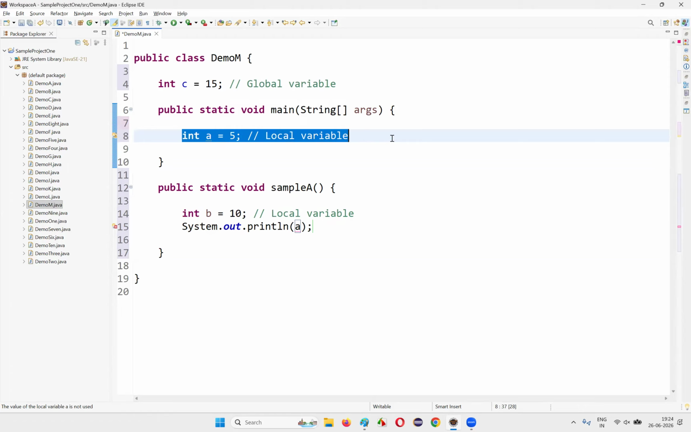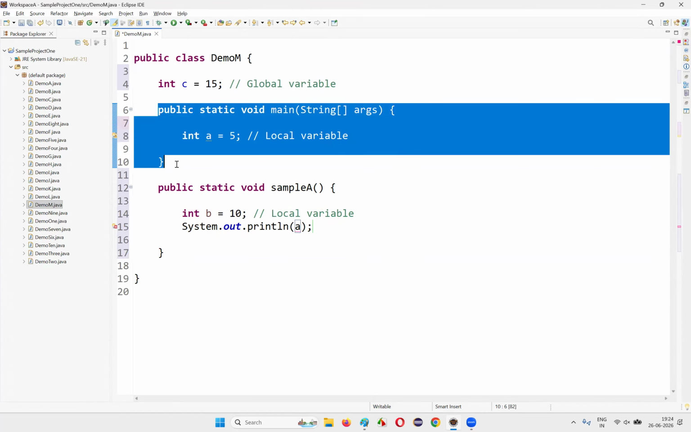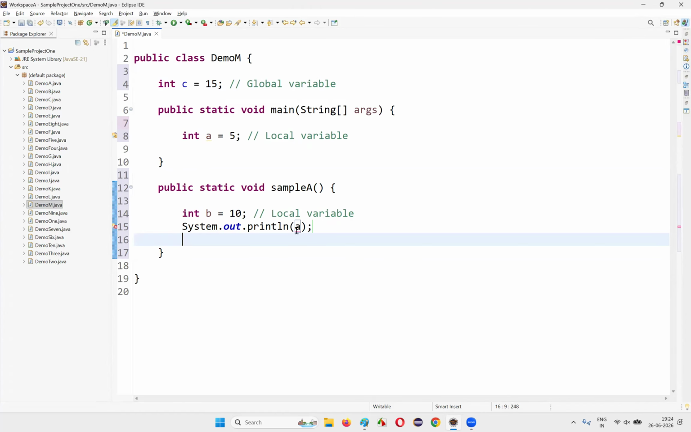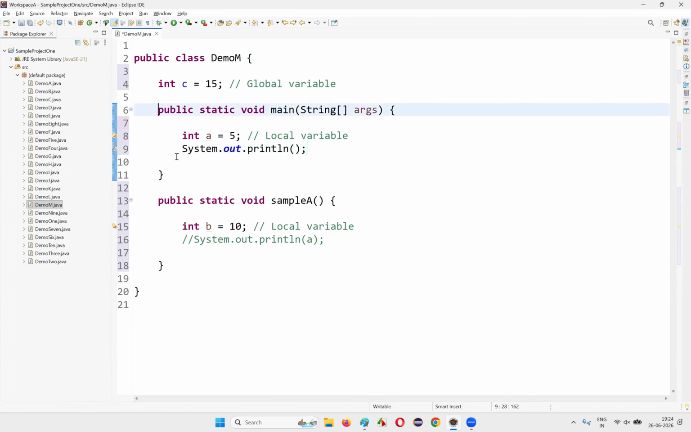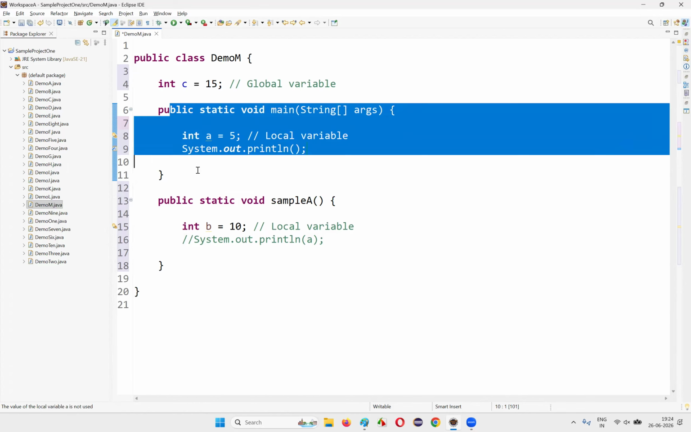The scope of this local variable is the method in which it got created. I cannot access it here. You see, already I'm getting an error: a cannot be resolved to a variable. There is a problem. Now, can I access the variable inside the same method in which it got created, where the local variable got created? Yes, we can access it here.